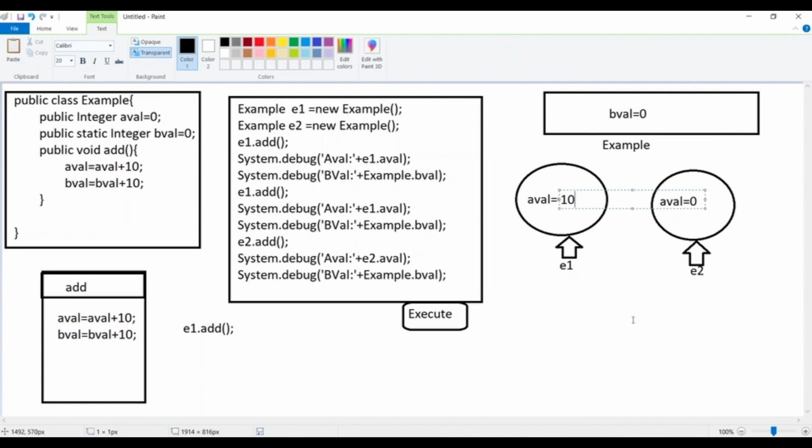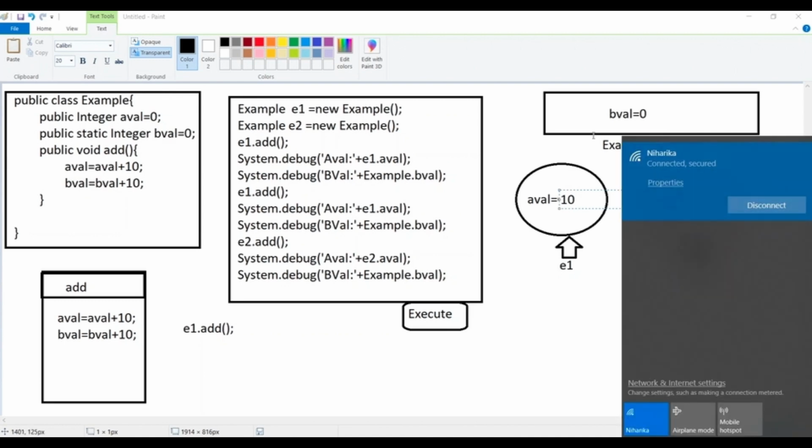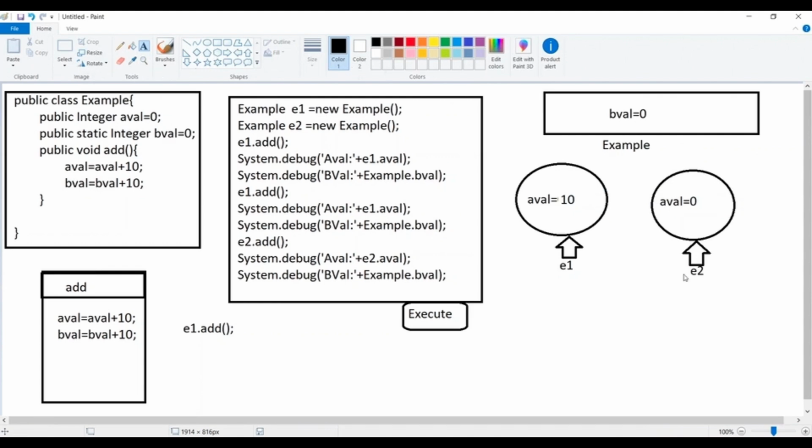Then I told b value. E1 dot b value. In the e1, there is no variable called b. As there is no variable called b in the object, it goes to the static location. In the static, do you have any variable called b? Yes.